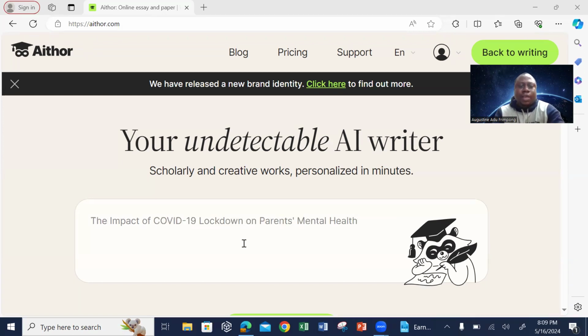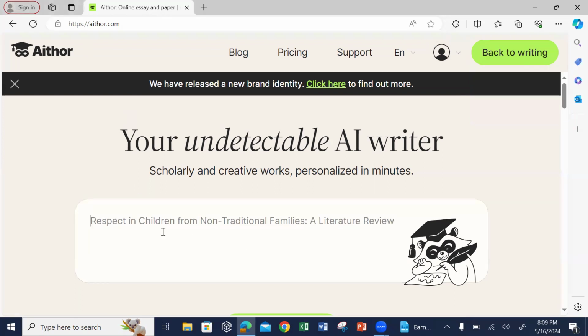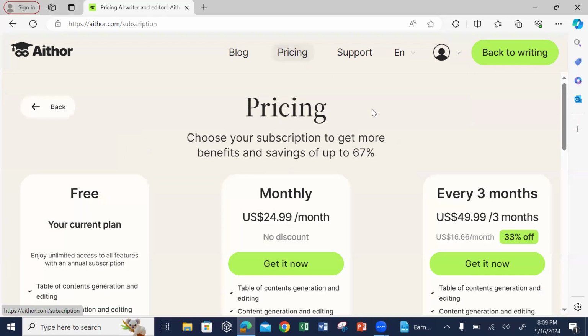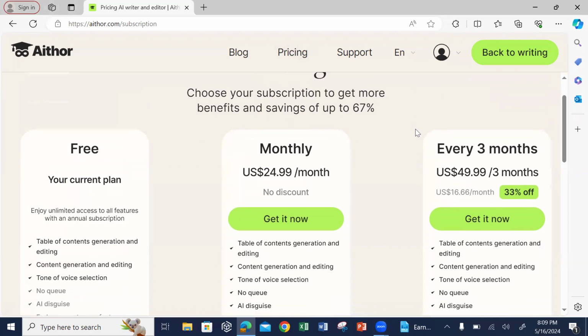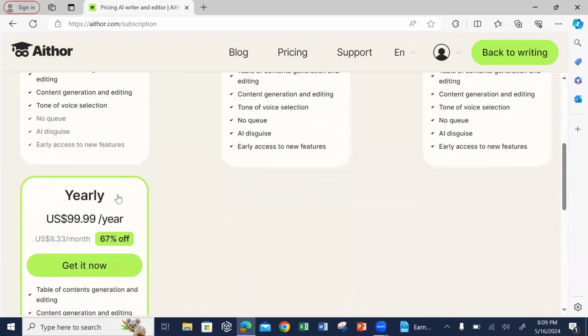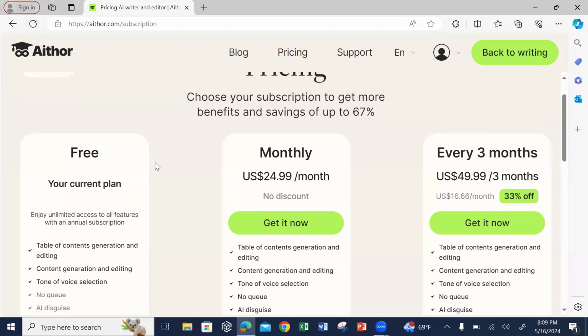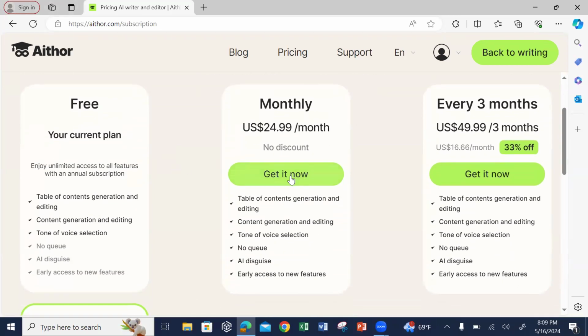Once you get this interface, all that you need to do is to type in the title that you want to work with. Or if you want to first subscribe, you go to pricing. Once you click on pricing, you get this. So you have to choose your plan. If you want to choose the monthly plan, that is about $25 per month, or you go by the 3 months plan, or you go by the yearly, the annual plan, then you can choose this one. So assuming you want to go by the monthly plan, you just have to click on get it now.